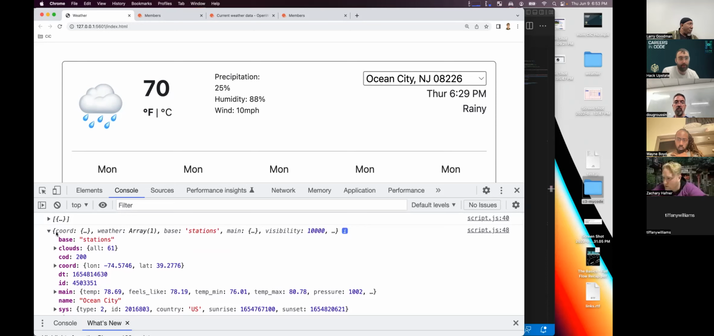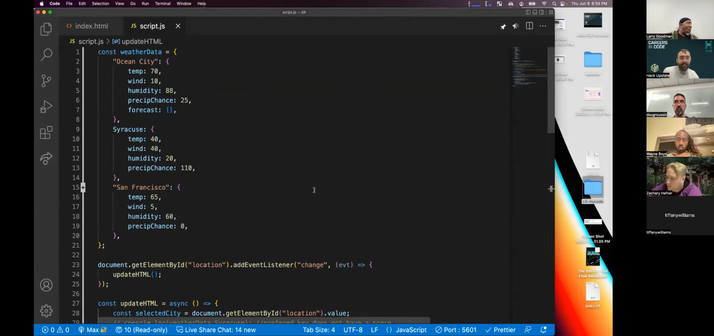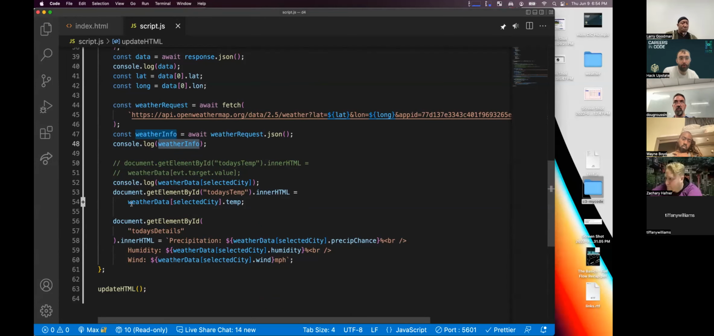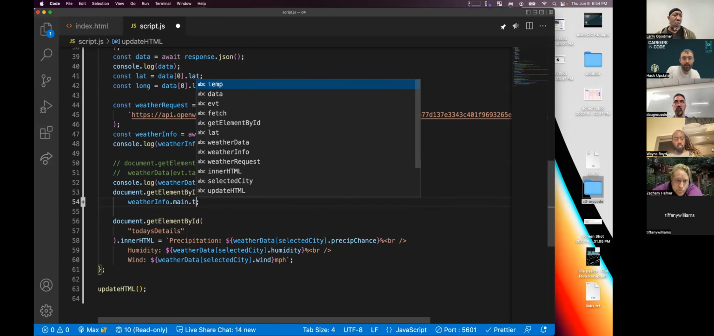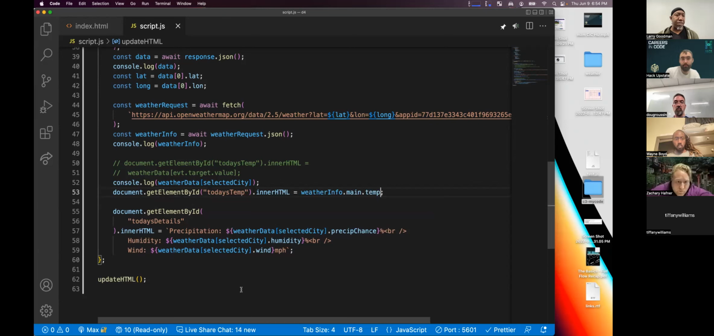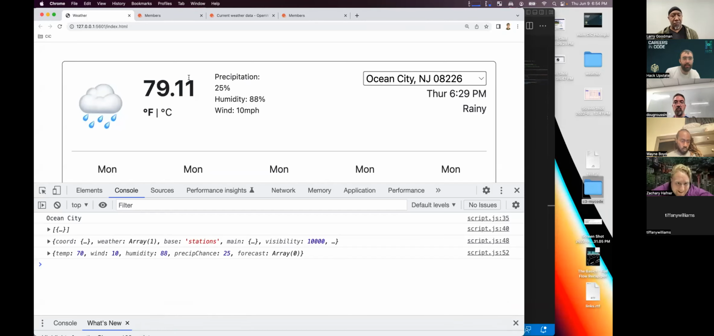So this is an object. We know it's an object because it's in a curly brace, and this time it's not in an array because we don't have multiple locations worth of data coming back. We just have all the information about Ocean City. So we're going to go into this object. We have to go down to the main, and then we can get out the temperature. So instead of pulling our temperature from our weather data selected city.temp, we're instead going to pull it from weatherInfo.main.temp. And if we come back into Chrome, it is now 79.11 degrees apparently in Ocean City.